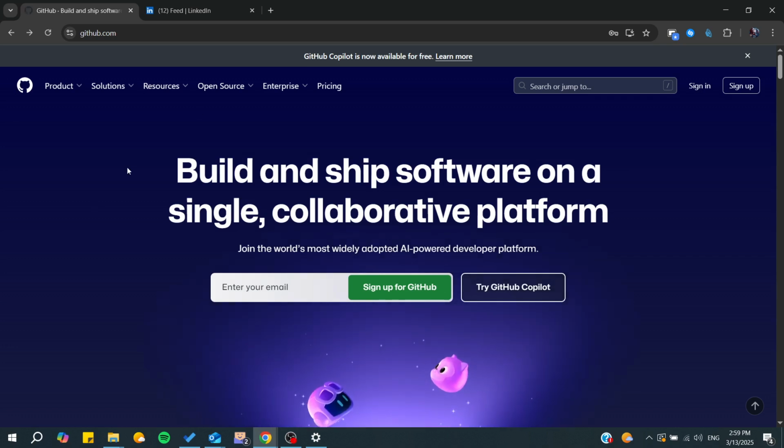In today's tutorial, I'm going to show you how to add your GitHub link into your LinkedIn. So make sure to watch the video to the end and follow these simple steps.